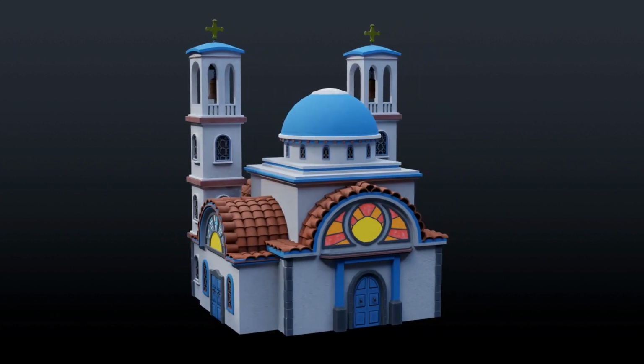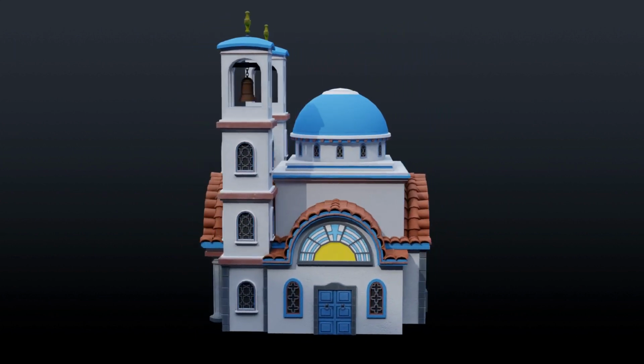And with all that said, let's get started with my Greek stylized church.